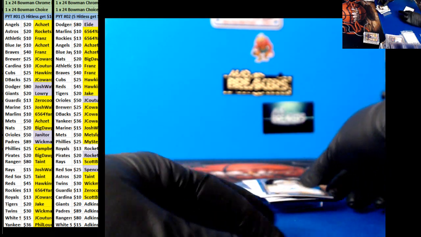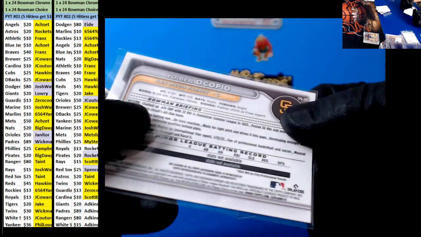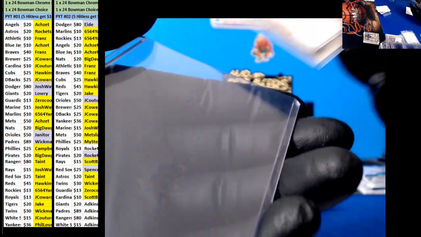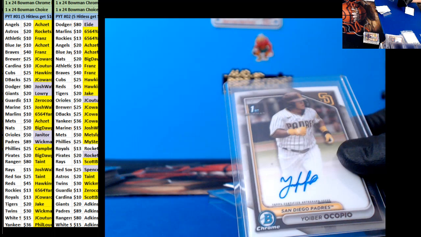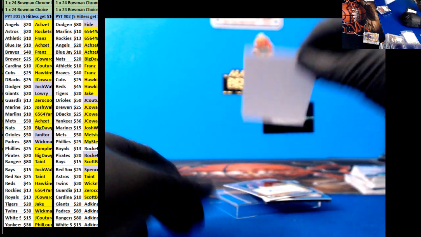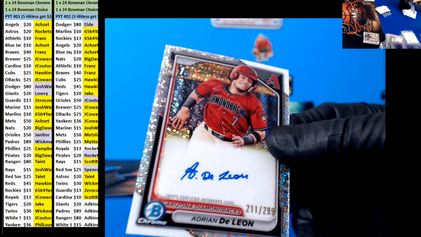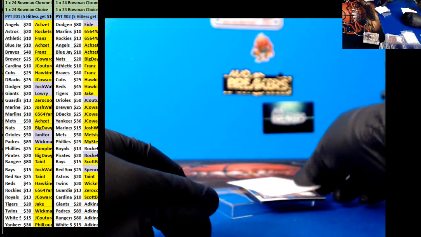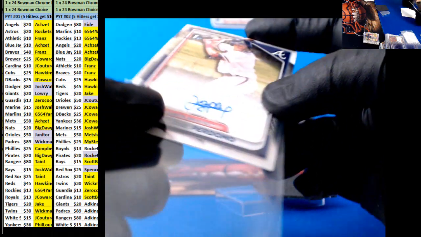Next up, another base for the Padres. Yober. And what are we supposed to get here? We got four autos in here, yes. Next up, Sparko, Adrian DeLeon, 211 of 299 for the Diamondbacks, James. And we have Jose Perdomo for the Braves. France.